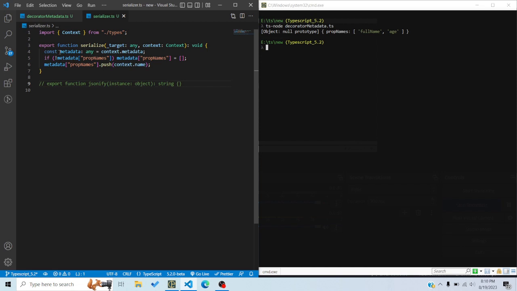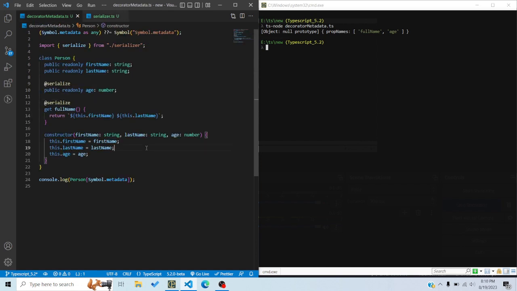So here I got the metadata from context. I said if there is no propNames property, then there should be a propNames property with an array initialized, and if there is one, then just push the name of the property here. So now I've got an array with these two property names. Cool. So now that is okay, but what should I do with that array? What should I do with those property names? Now I can use it to do some interesting things.